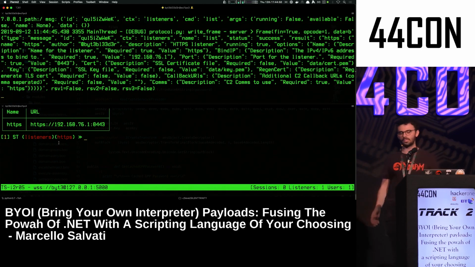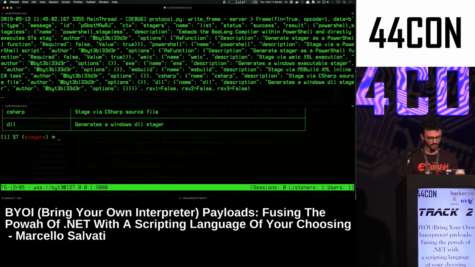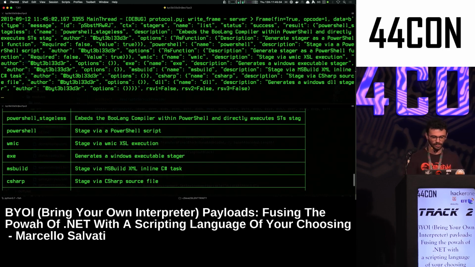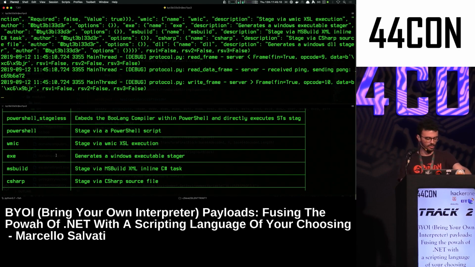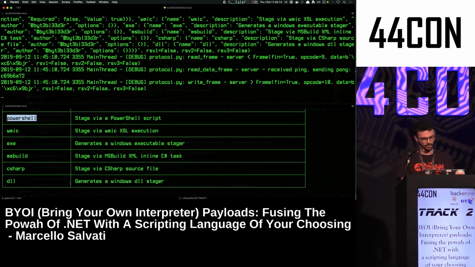I've got more comms coming. I just have to have the time to actually implement them. But right now, the ones that work are HTTP and HTTPS, just to give you an idea of what this thing can do. So once we have that, we have to generate a stager. And there are a bunch of them right now. Some of them I've released, some of them I have not. But once I clean them up and actually use them on an engagement, I might release them. But for now, I'm just going to demonstrate the PowerShell stager.